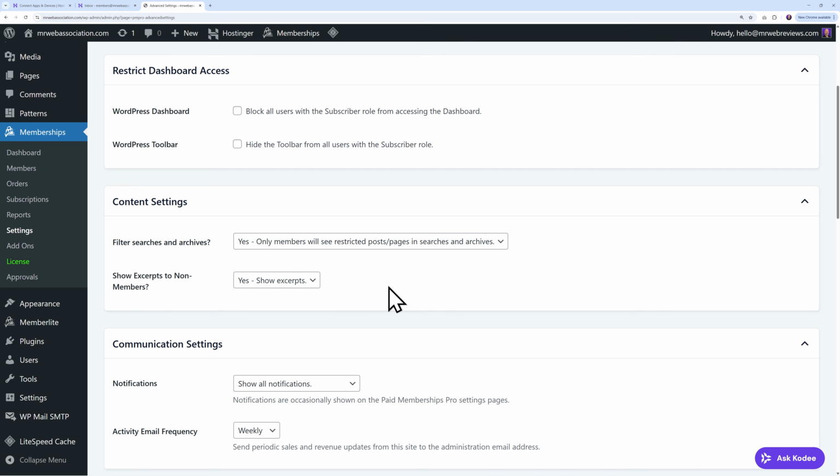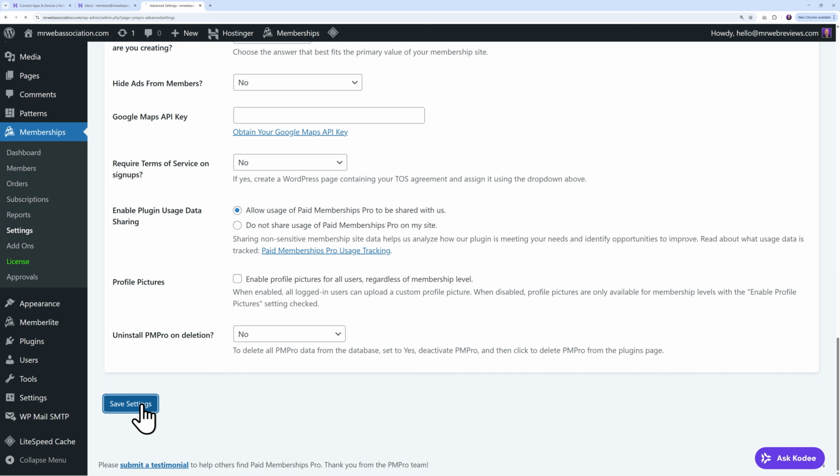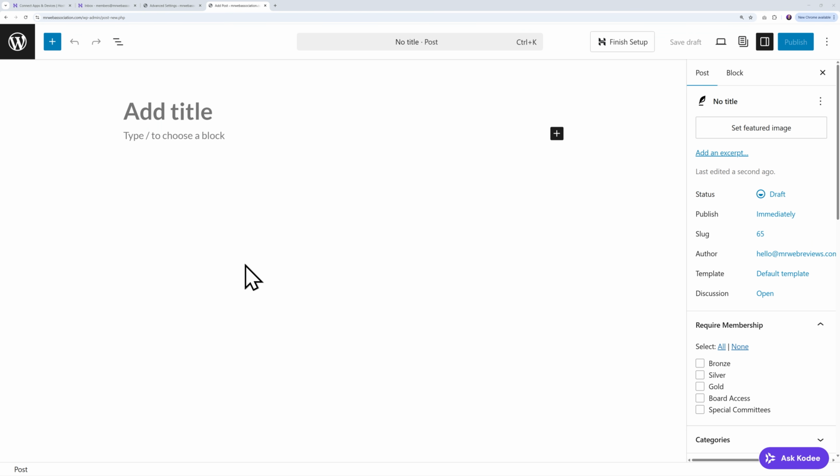So if you show the excerpt, this is the teaser basically that's going to make them think, ooh, this looks very interesting, but I can't see the whole thing, so I better pay and get my own membership subscription level. Now, don't forget to scroll down the page and save your settings. And now when you go and create a new post, you add the title, type the content, and you can add the excerpt right here. So this is your teaser. This is all they'll see.